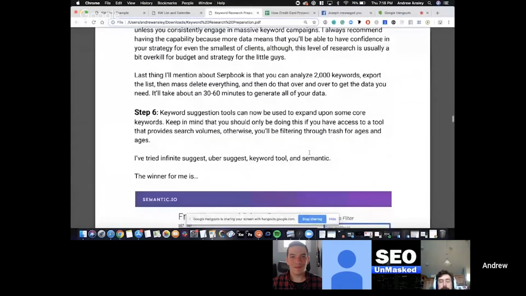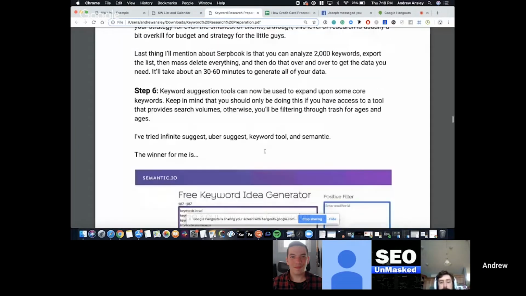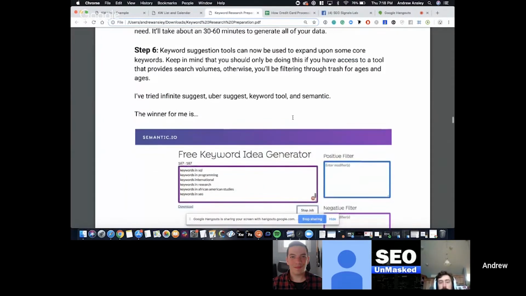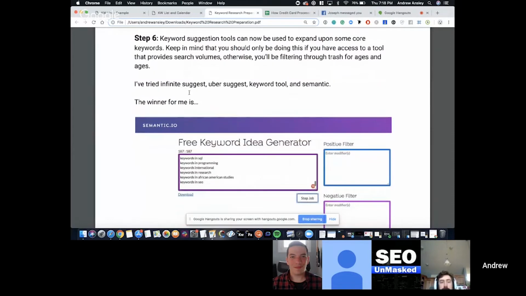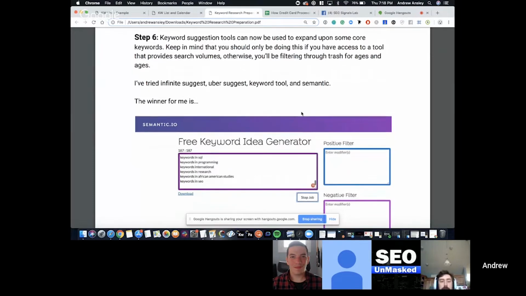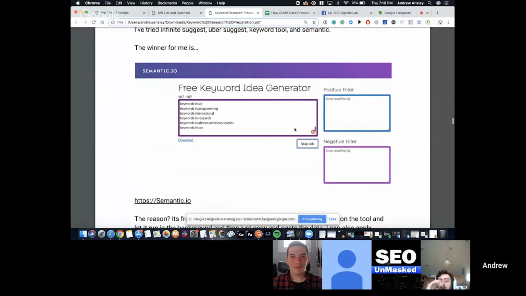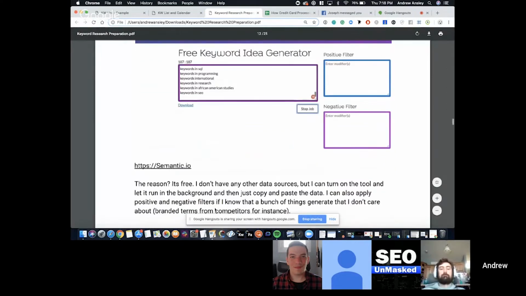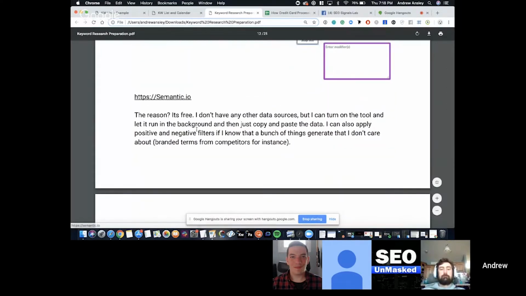Step 6. Keyword suggestion tools can now be used to expand upon some of your core keywords. Keep in mind, you should only be doing this if you have access to a tool that provides search volumes. Otherwise, you'll be filtering through trash for ages. So I've tried, I believe it's Infinity Suggest or Infinite Suggest, Uber Suggest, Keyword Tool, and Semantic. Winner for me is Semantic. Really like it. You just put it in here, and it just runs in the background. You can have positive and negative filters, and it's totally free. So I dig that. There's the URL there.